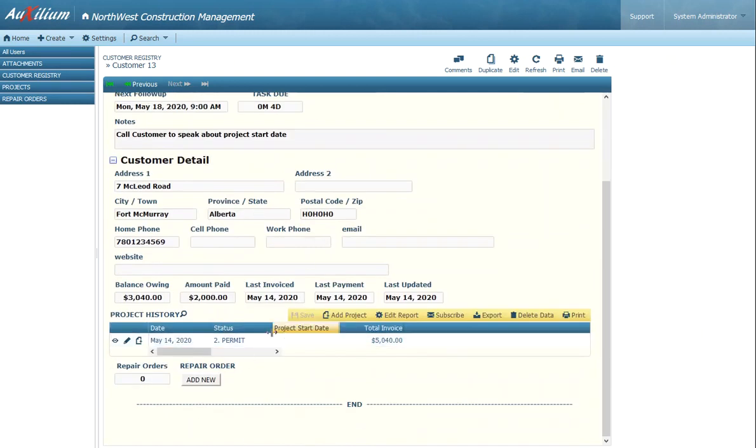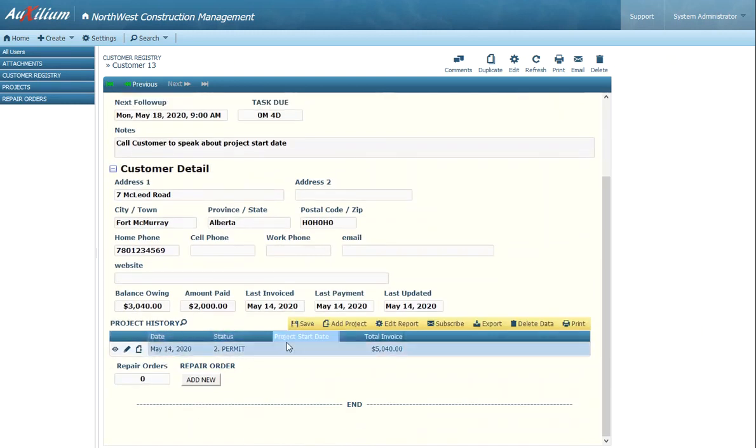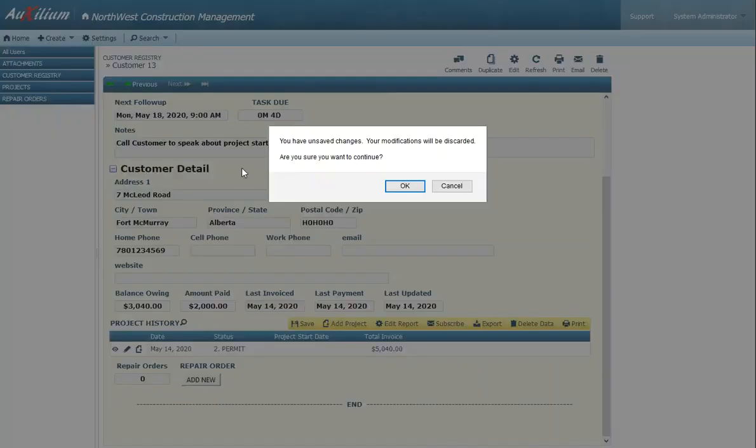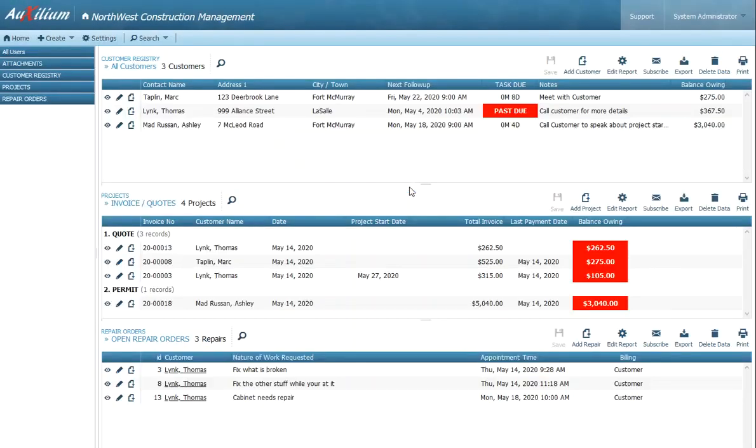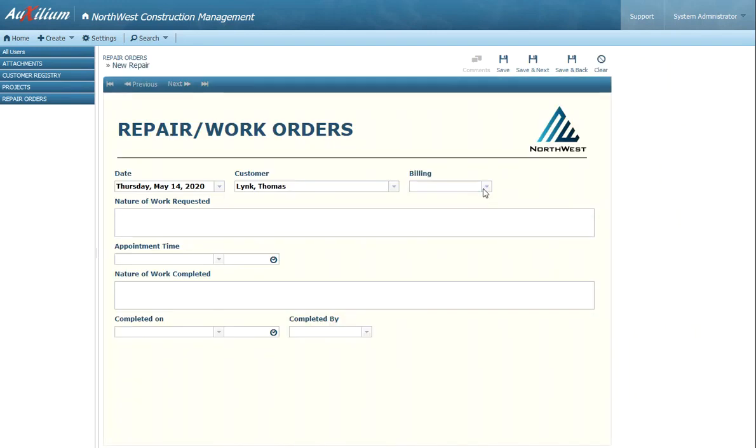I can see any ongoing projects that are here. If there's any repair orders, they can be done from here. They also can be done from the customer database, customer report on the main page, which would be here. So if, let's say, Mr. Link here had a repair order to some previous work that was done, I could just come in here and hit repair order. And this is going to be customers paying for this, nature of work.